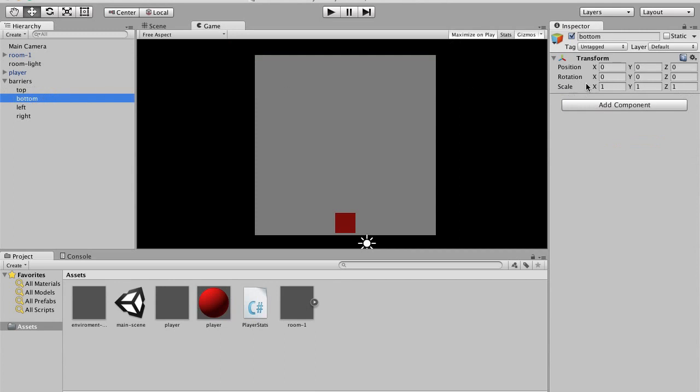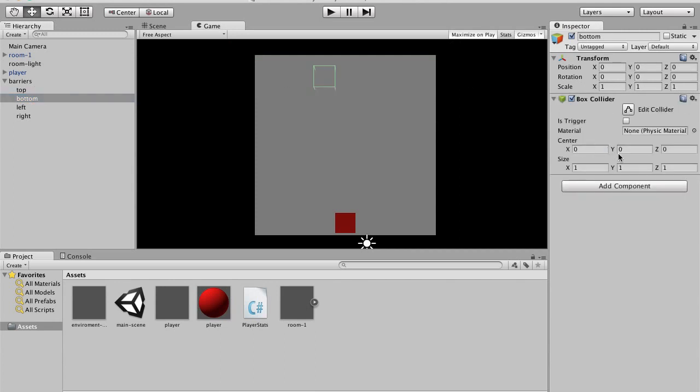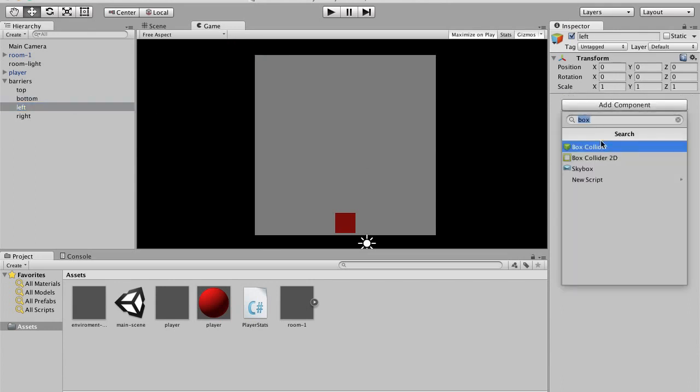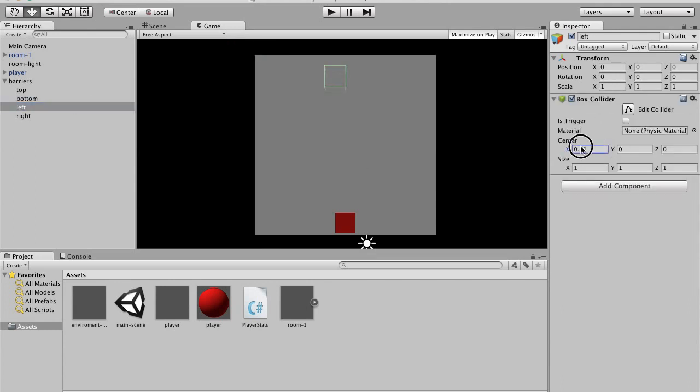Then I'm going to do this. Add a box collider, and I'm going to put this center in the same place. Move it down. Scale it on the Y till it overlaps, but it will only overlap just a tad. Okay, left. Move it to the center, then move it all the way down to where that edge is touching right there. Scale it right there.